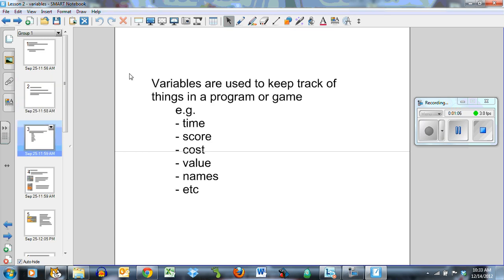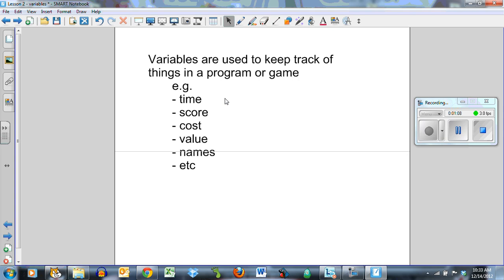Now what kind of things might you want to keep track of? Well, things like the time, the score in a game, the cost of value, the user's name, the character's name, how many things they picked up, high scores. The list goes on and on and on. So variables are extremely important. They keep track of everything.